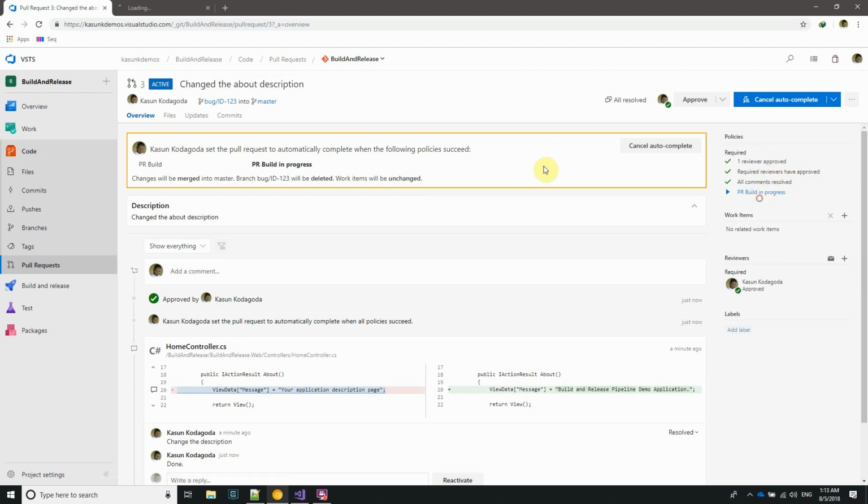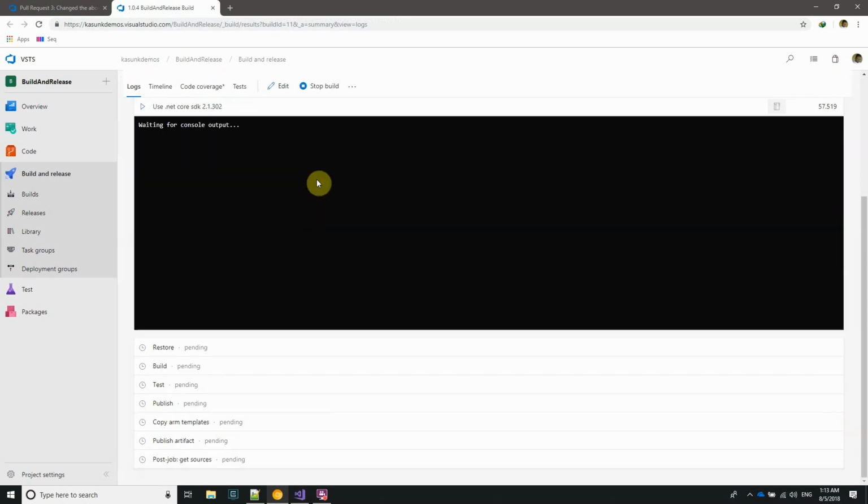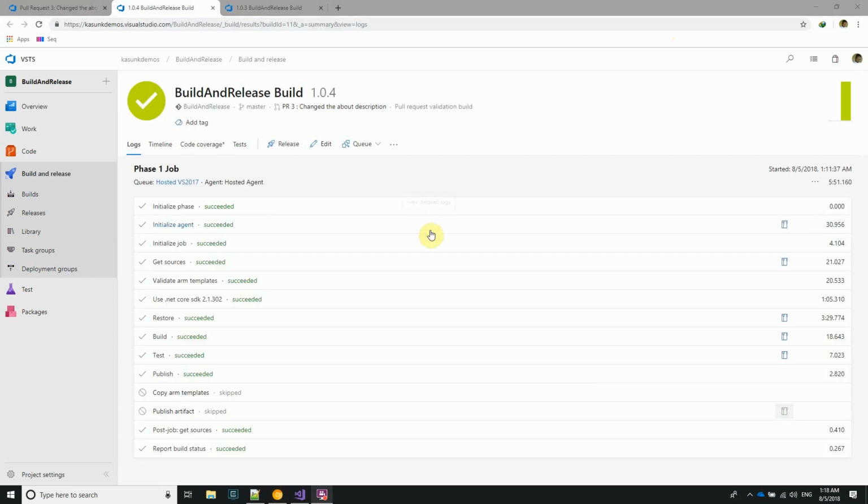So now we can wait till the build is completed, and see that the pull request is completed. I'm going to open this in progress build, and it is now actually executing. So we'll come back once the build is completed and see how this is going on. Now you can see the build is completed, but the copy ARM template and publish artifacts tasks, both of them are skipped. That means since this is triggered from a pull request, those two tasks will not execute.